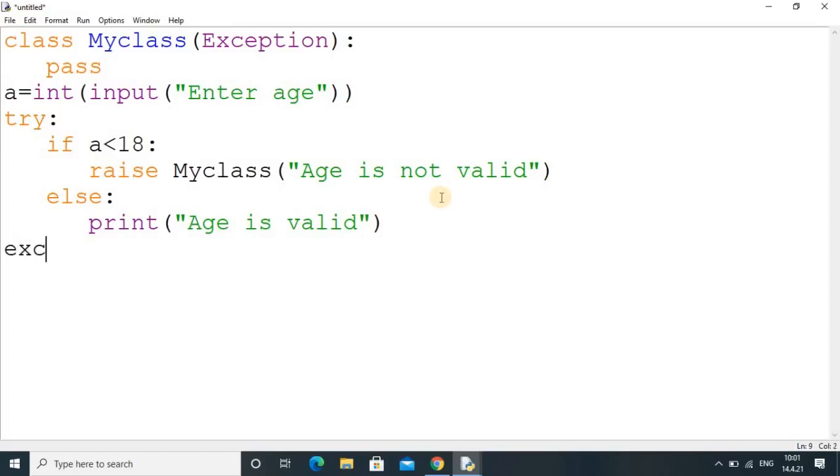Then in my next statement I have to write the except block. It will handle the user defined exception, and our class is MyClass. I'm taking the object e for that, and here I'm using this object e so that it will show the message "age is not valid".